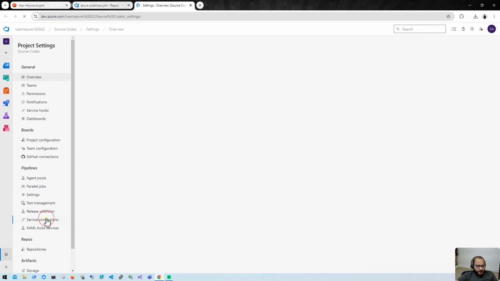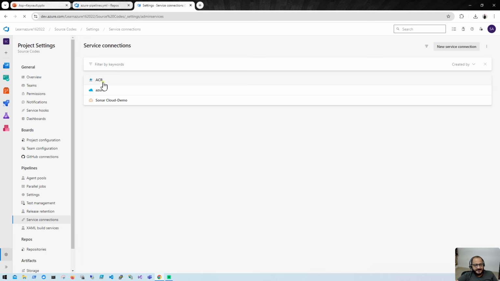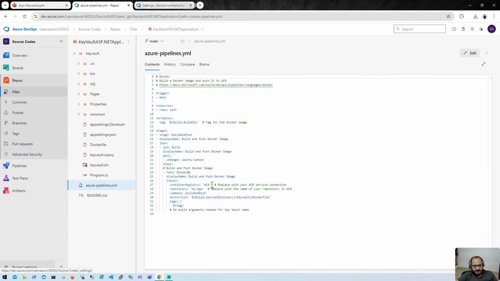If I go to the service connections, this is the ACR service connection which I have created. So the same name I have passed here, and the repository name, whatever you want, you can pass here, and the Dockerfile path I have passed here. So this is very basic, which I am going to explain here.